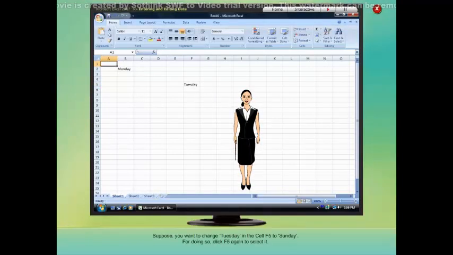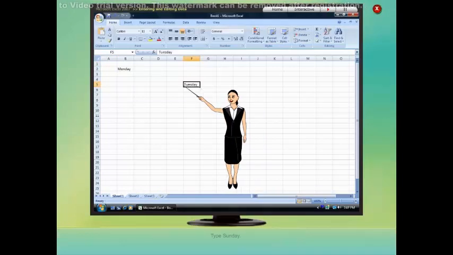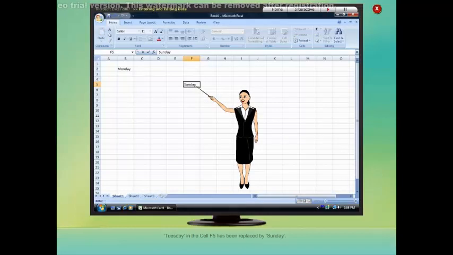Suppose you want to change Tuesday in the cell F5 to Sunday. For doing so, click F5 again to select it. Type Sunday. Tuesday in the cell F5 has been replaced by Sunday.